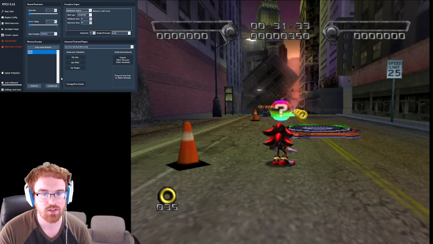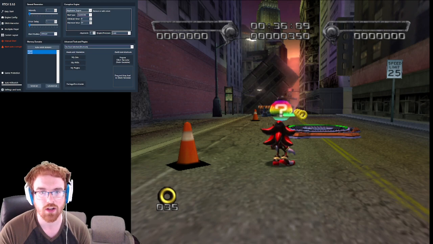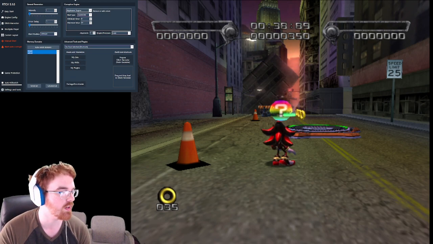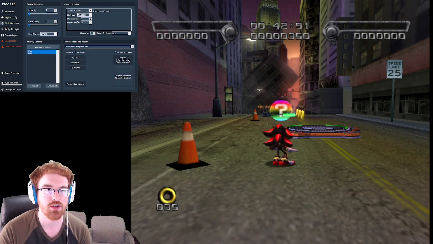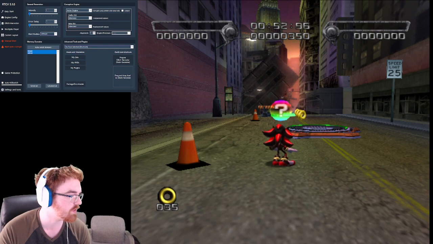Now, save state there. Great. Okay. I've got to find out the truth. We're gonna find out the truth. Don't you worry, Shadow. We're gonna switch to the vector engine, and then we're gonna go over to the glitch harvester.